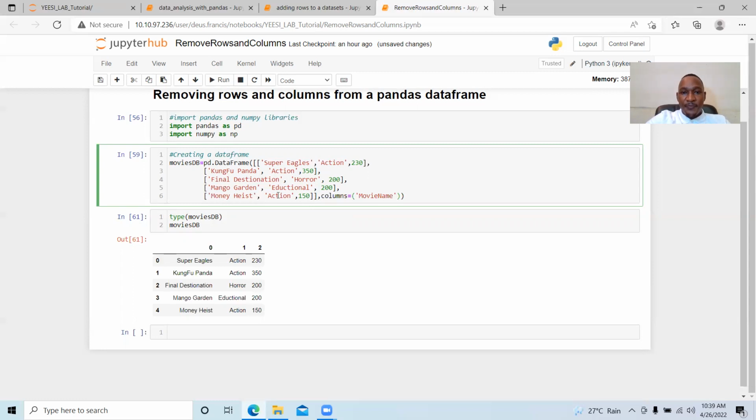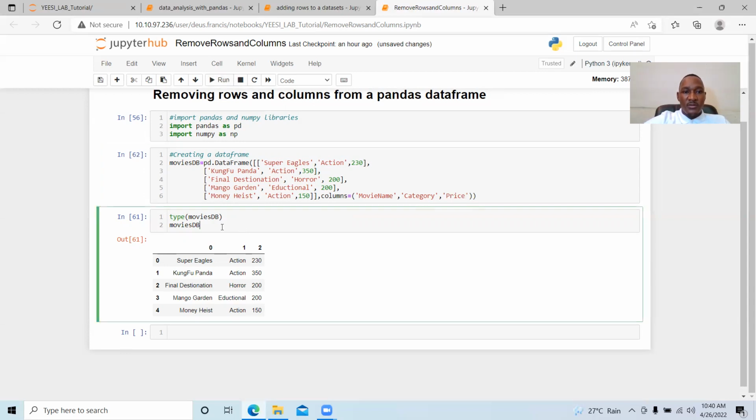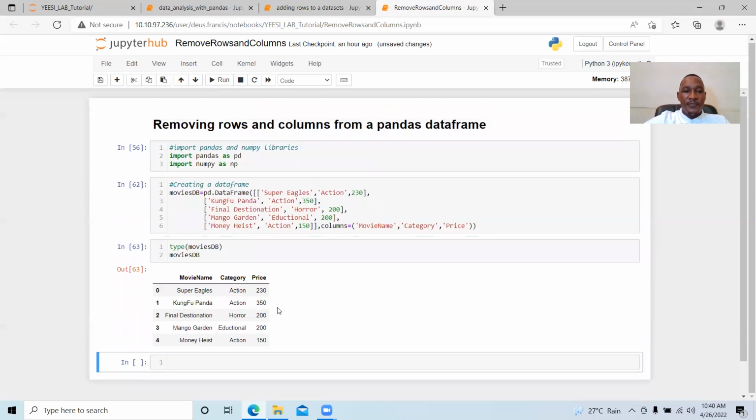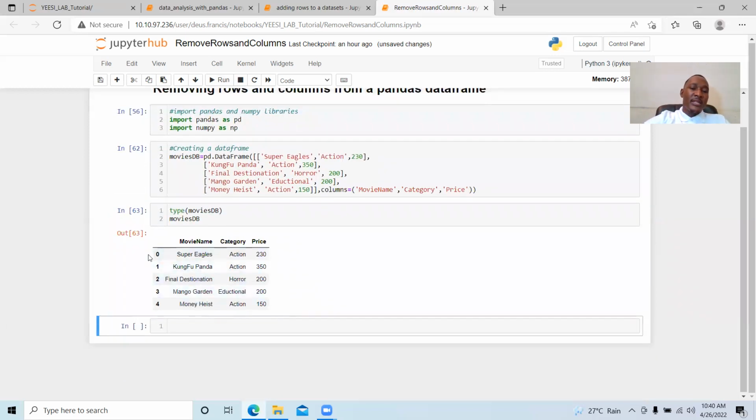It's a movie name. Okay, then put a comma, then add another name. And then this is maybe a movie category. You can just say category or movie type. And then you have the price, a unit price. Okay, so let's run this one, then run this one. Okay, so now we have something that makes more sense.